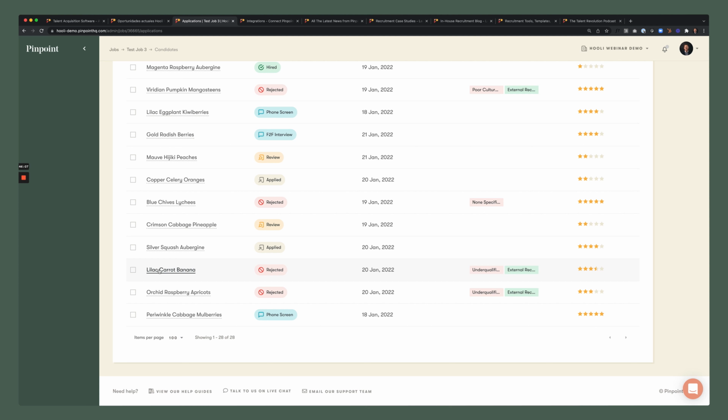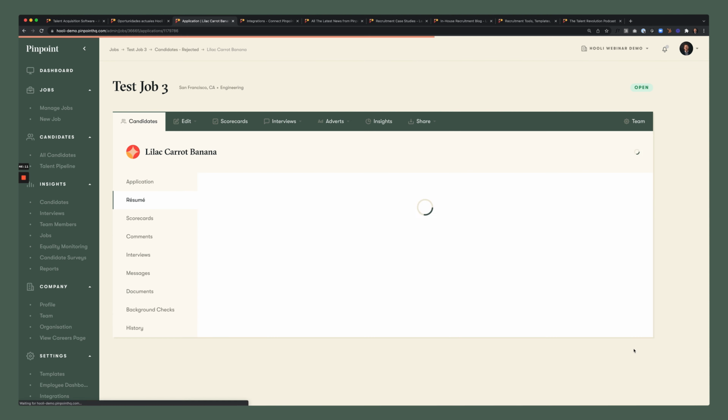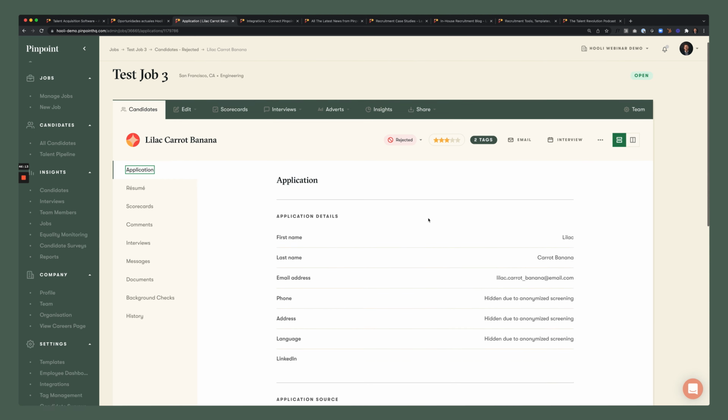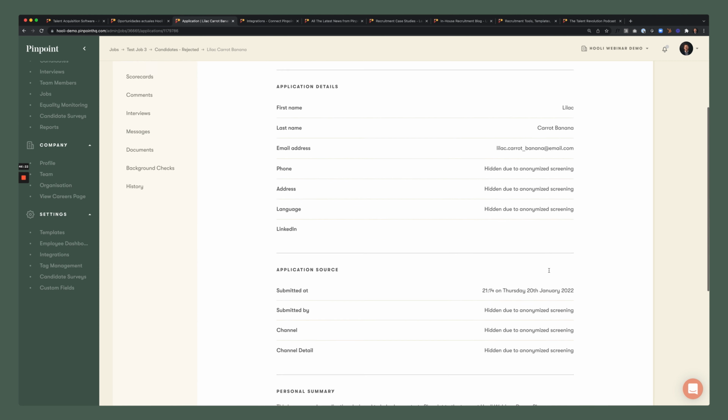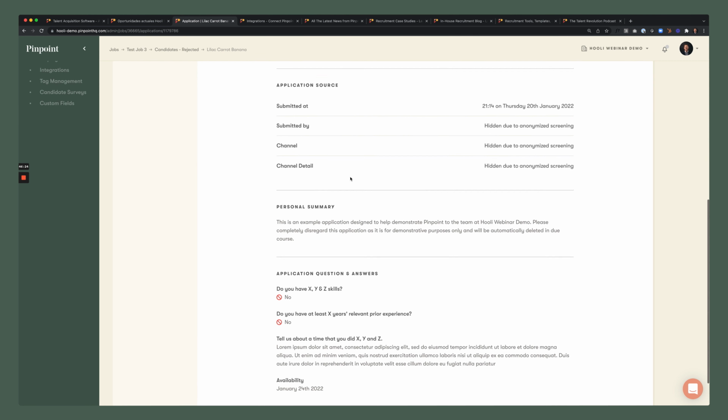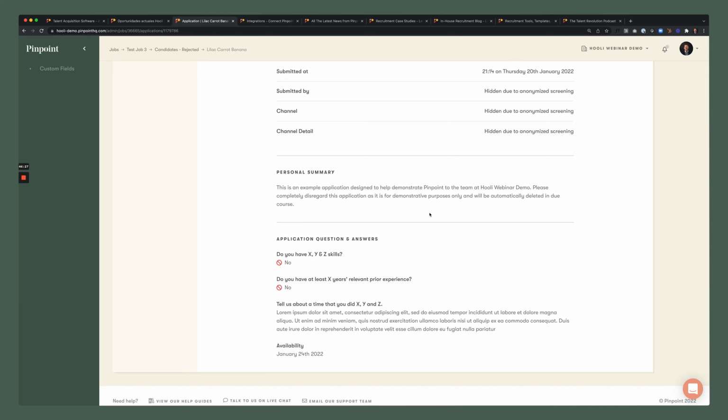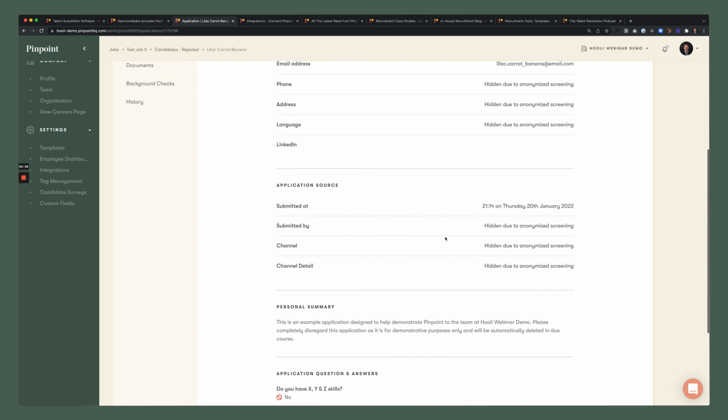And so if we jump into this example candidate, which I know to be me, I'm now called lilac, carrot, banana. What you'll see is a slightly different view, right? So instead of seeing Tom Hackwell and my email address and all of my associated information, I instead now see fake information that's been hidden due to anonymized screening. The source of my application has been hidden. The answers to my questions and my personal summary are there as they were, but we've scanned these and we've removed any personally identifiable references or anything alluding to gender or ethnicity or education or socioeconomic background, etc.